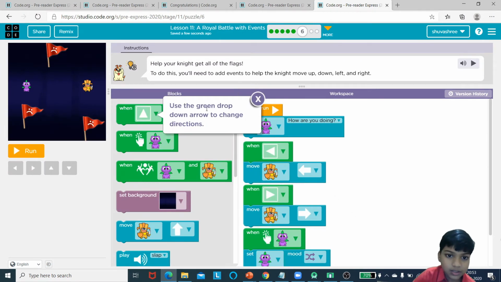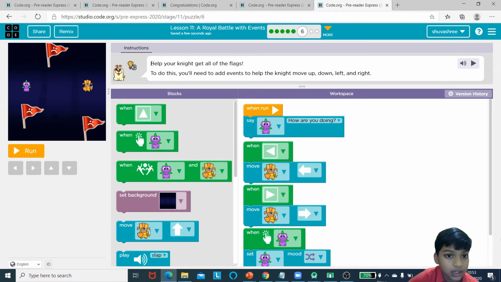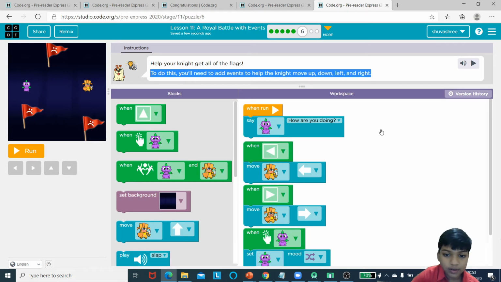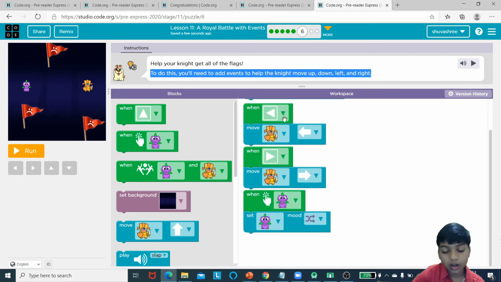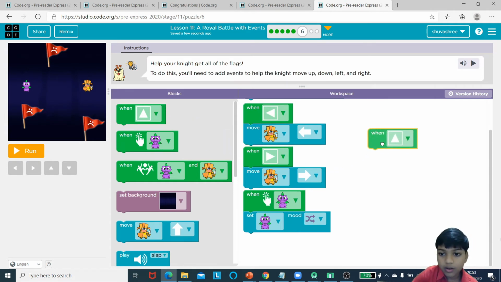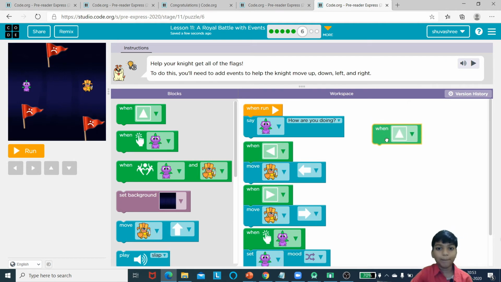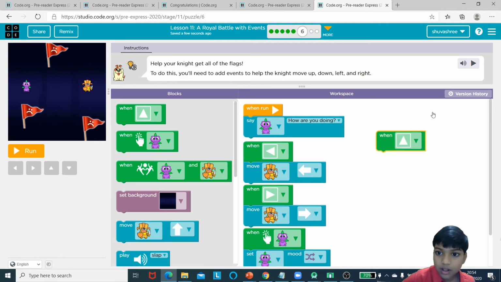Puzzle number 6. Help your knight get all of the flags. To do this, you'll need to add events to help the knight move up, down, left and right. So the code for left and right is already over here. So we just need up and down. Okay, so let's do up and down.